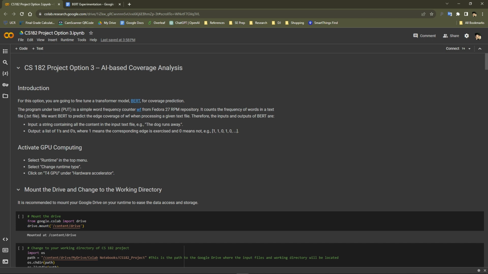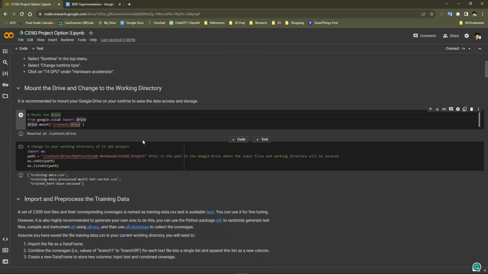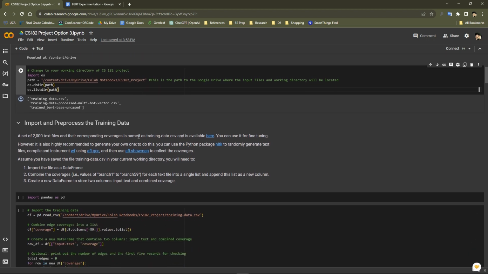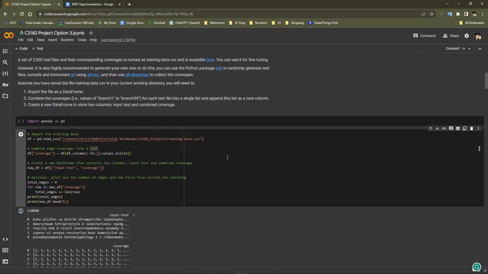So in our project we played around with the BERT language model and ran a bunch of experiments on it. In the first few cells we imported all the files into our Google Drive. So all the input files and the code workspace.